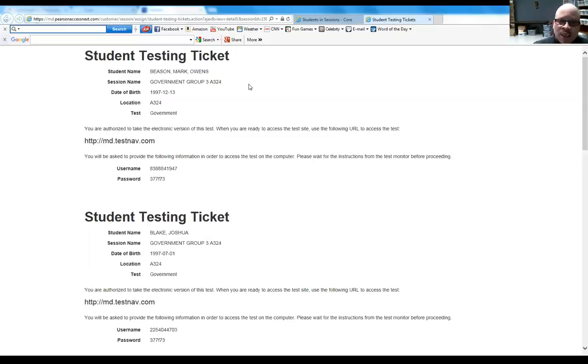Section 7 is how to administer the online testing. Whether you are government or biology, it is section 7. Okay, hand a student their testing tickets, read your script. Once you read the script, the students are now ready to take the test.